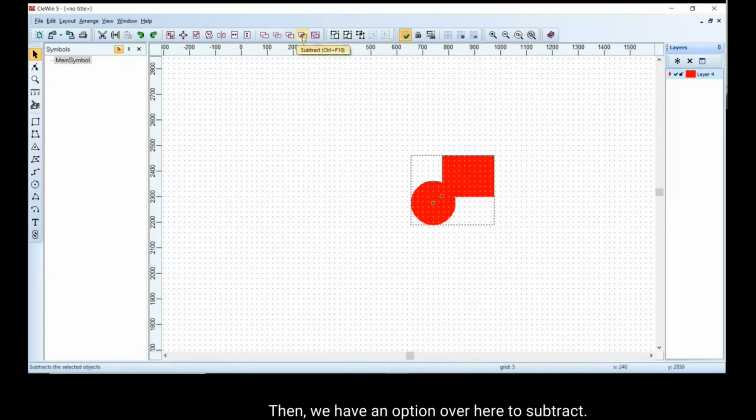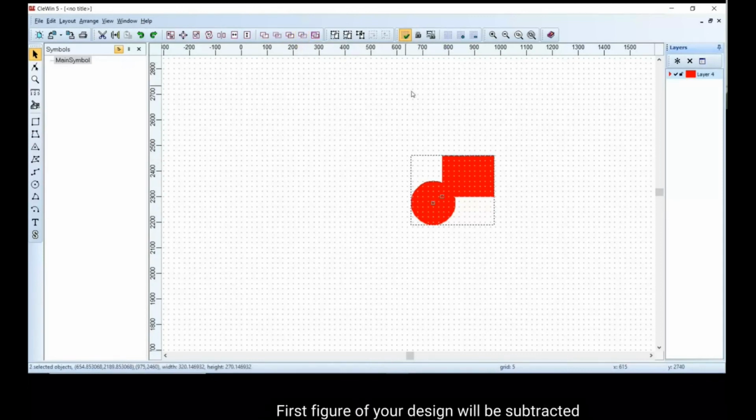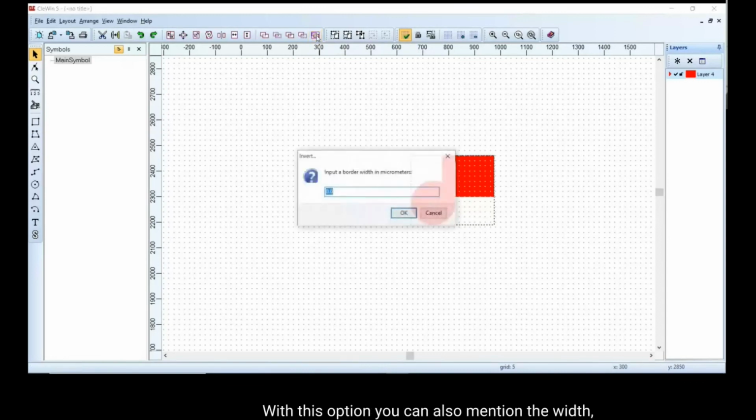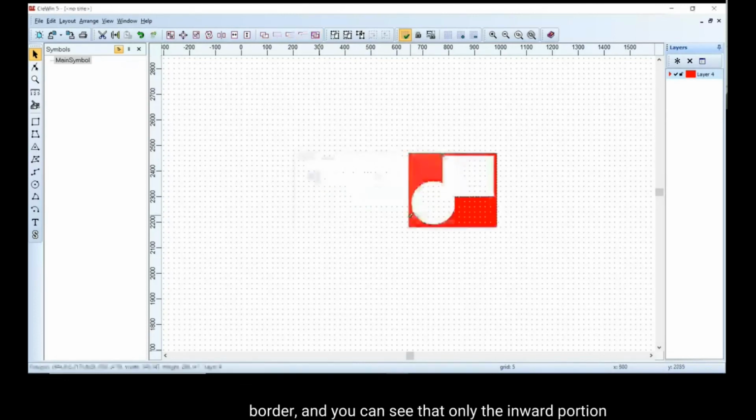Then we have an option over here to subtract. The first figure of your design will be subtracted from the second figure of your design. So when you click on this, you can see that the circle area has been subtracted from your square area. Finally, we have a last option over here, that is to invert the object. With this option, you can also mention the width, border, and you can see that only the inverted portion with the border will remain and the rest of the area will be deleted.